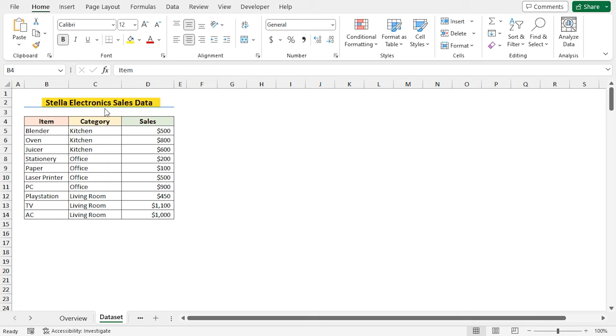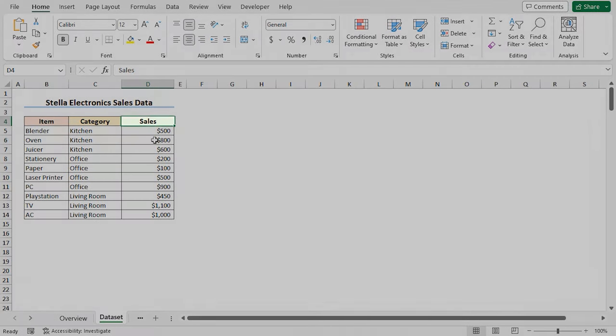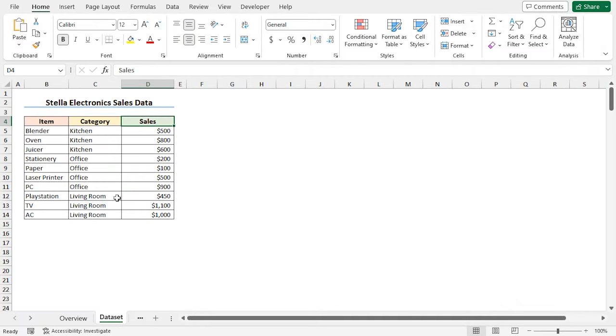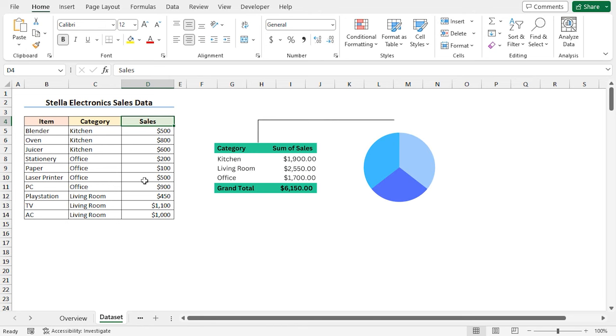Consider the Stella Electronics sales dataset, which contains the item names, followed by their category, and lastly, the sales column. Here I want to use this dataset to create a pivot table and then generate a pie chart using the pivot table.